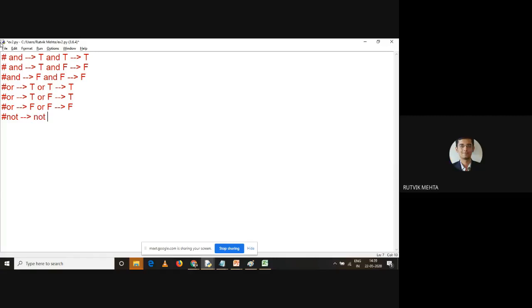Not true. So not T is equal to F. You know this case, right? And not F will be true. Right? So we'll be going through all the cases one by one with the help of an example. Let us consider our Parul University example only.